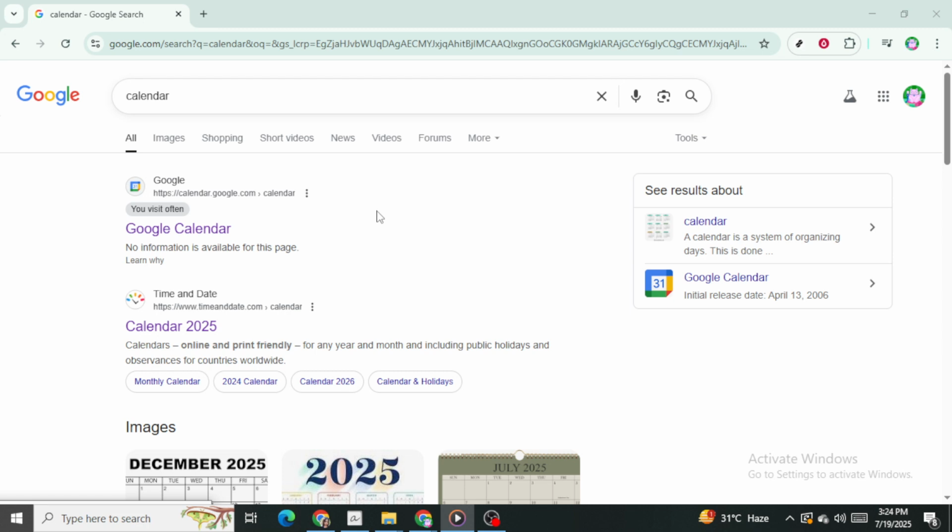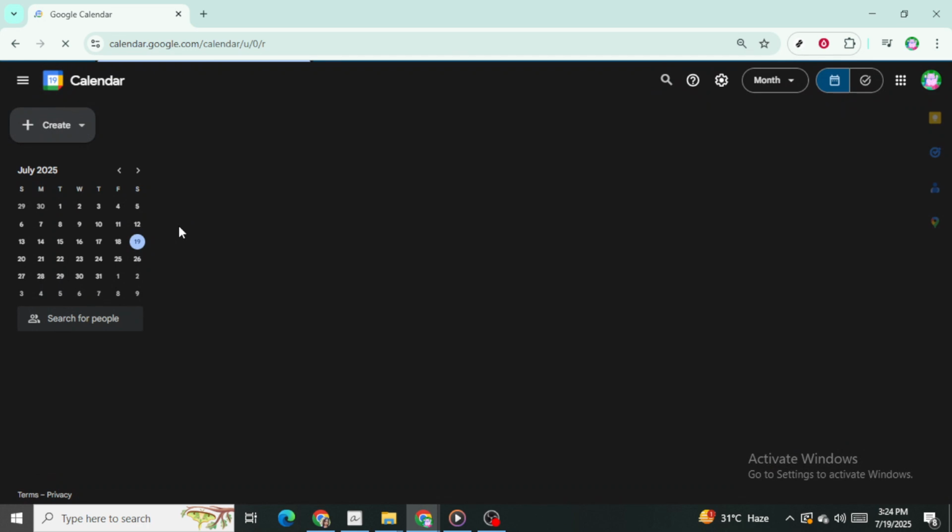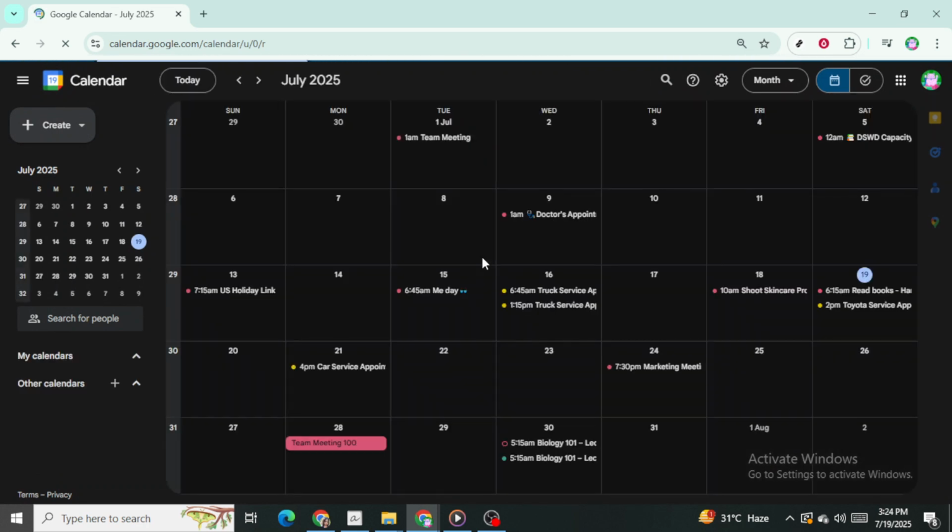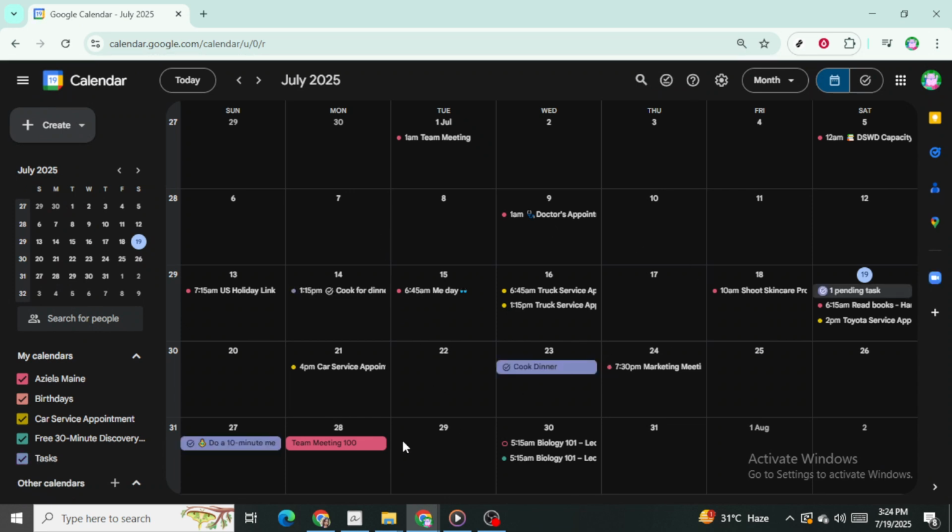To get started, you'll want to open your preferred web browser and head over to Google Calendar. Once there, look through your calendar and locate the meeting you wish to cancel. This can be done by scrolling through your scheduled events or using the search function if you have many entries. Once you find the meeting, give it a click.